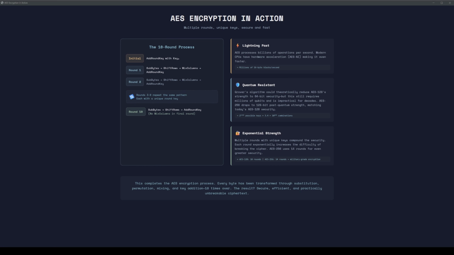To reiterate, each round uses a unique key which is derived from your original secret. This cascading effect makes AES exponentially stronger with each round. And let's talk about why AES is so trusted nowadays. First is the speed. AES is incredibly fast. Modern CPUs have built-in instructions called AES-NI that accelerate the encryption. Second, it is quantum resistant.